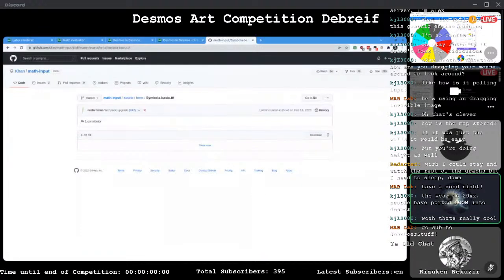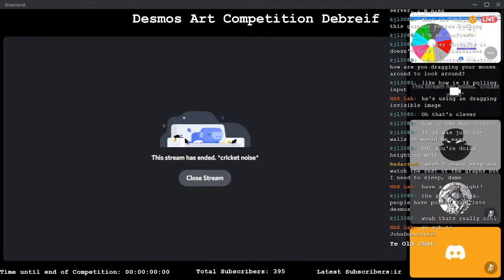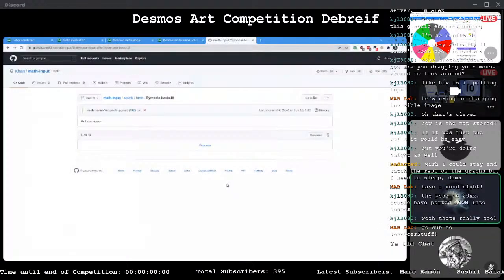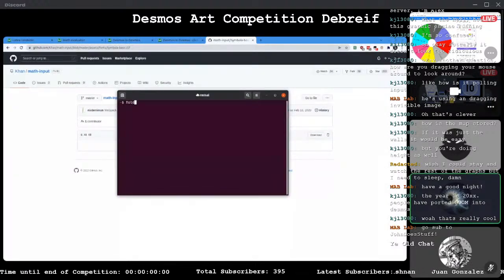I have to switch to screen share my whole screen. Stop streaming and then share my entire screen. Screen one. Okay. So let's see. I'm gonna open folder LaTeX Desmos.